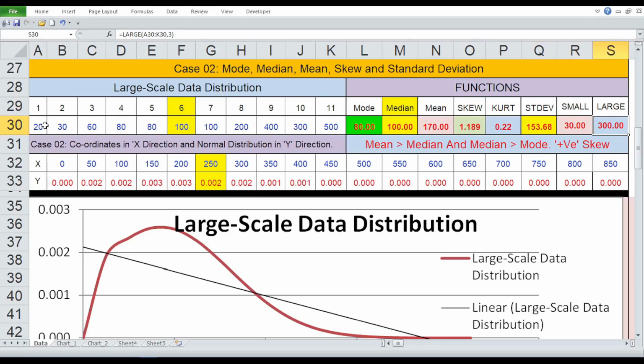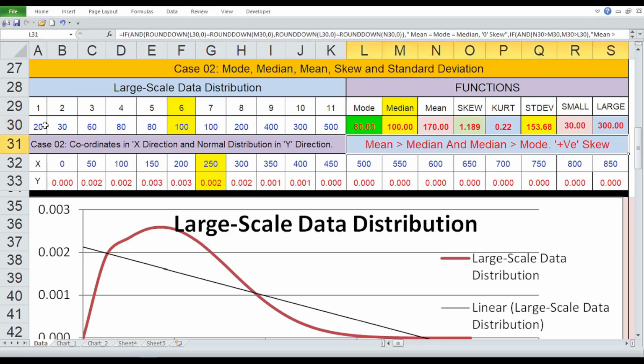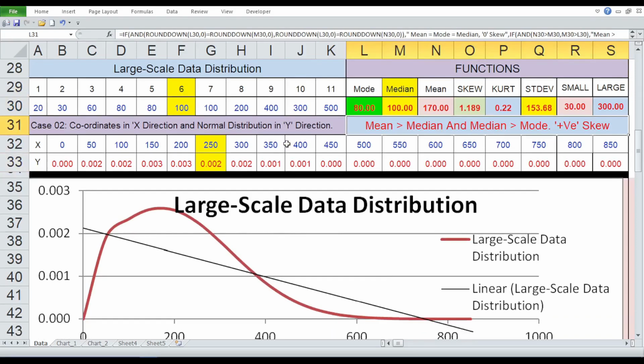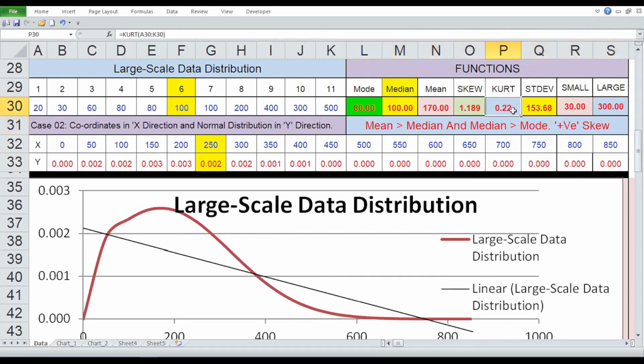Interpreting the results. Since the mean is greater than the median and the median is greater than the mode, we can conclude that the curve is positively skewed. This indicates that the majority of the data density is on the right side of the mean. The kurtosis value of 0.22 suggests a mesokurtic distribution. This means the peak of the curve is moderately sharp, and the tails are neither excessively long nor short.